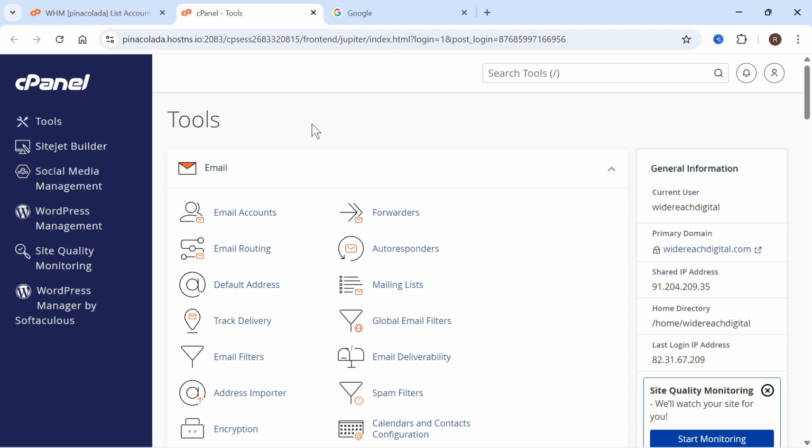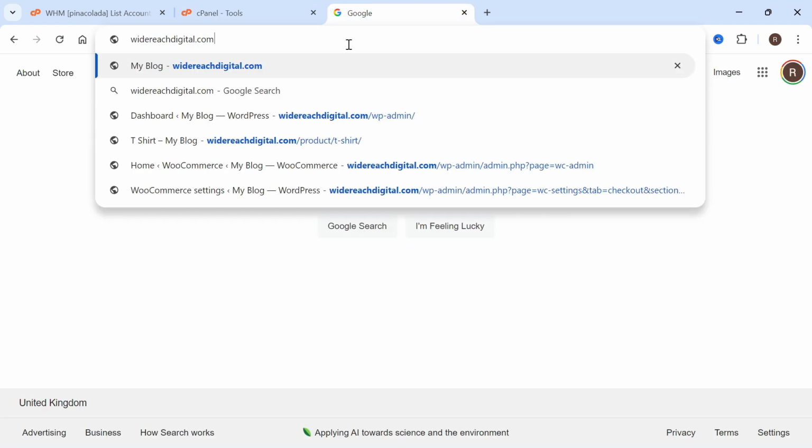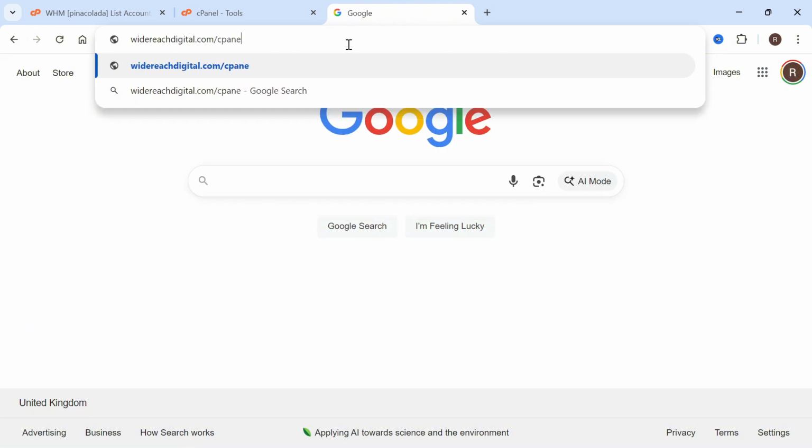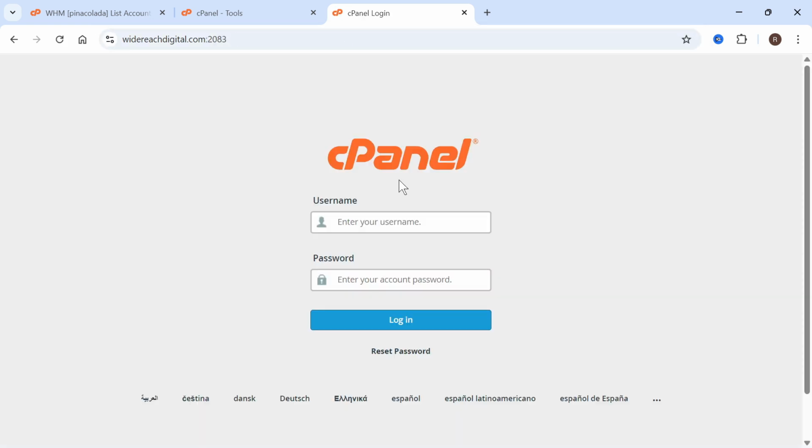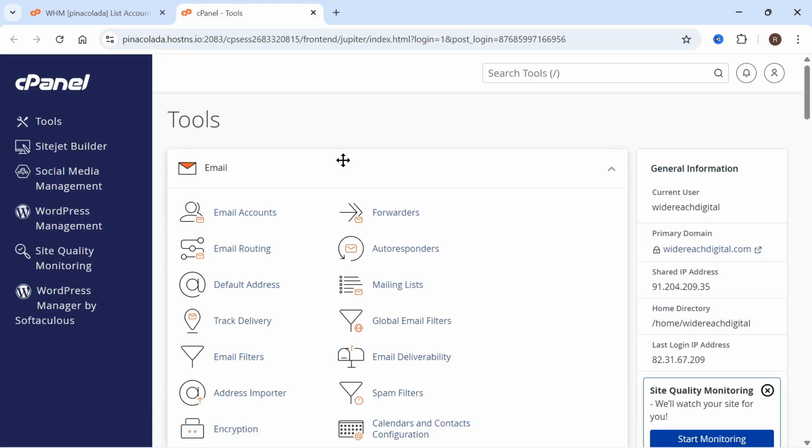So the first thing we need to do is just go and log in to your cPanel account. Now, if you're not sure how to get to this page, you can usually go and type in the name of your domain, followed by a /, and then you can go and type in cPanel and press enter. Now from here, you'll just need to go and log in with your username and password. You can also access the cPanel via your web hosting account.